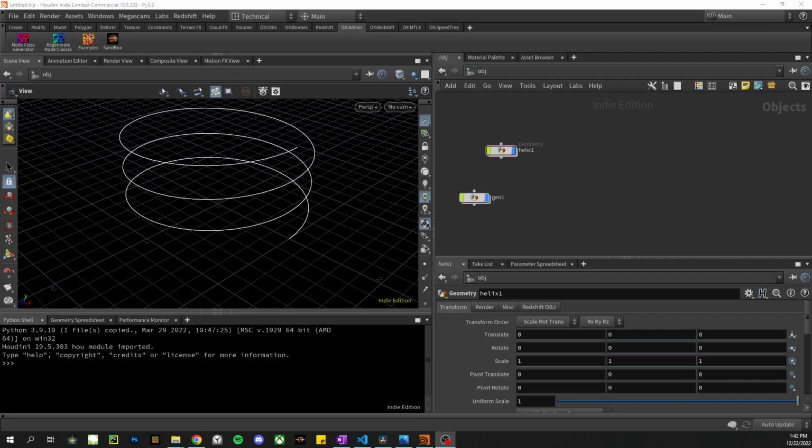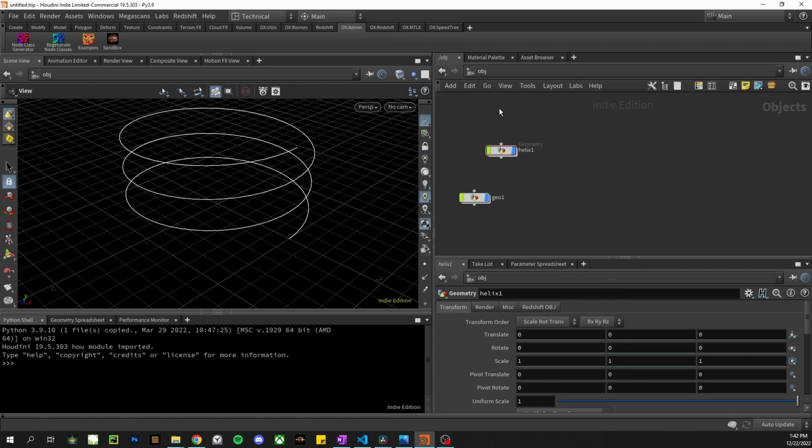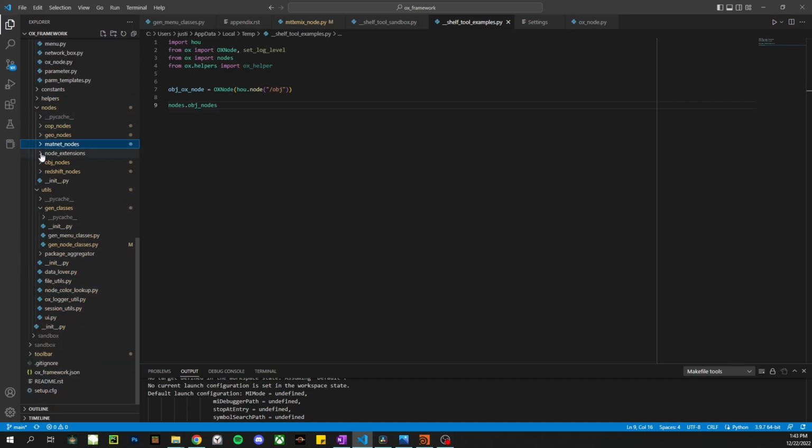All right, in this last section, we are going to talk about generating nodes for the Aux framework. So let's say I have this geometry node, helix. So type in helix. It's one of the nodes here at the object network level. And while I'm scripting, I go to my nodes, .object nodes, and I don't have anything for helix. So this is one of the nodes that have not been added yet to the Aux framework. So I have my object nodes over here.